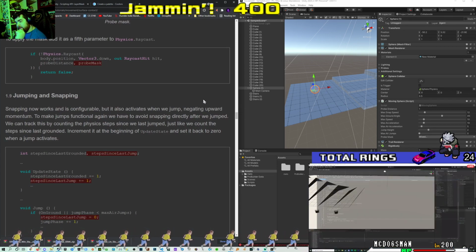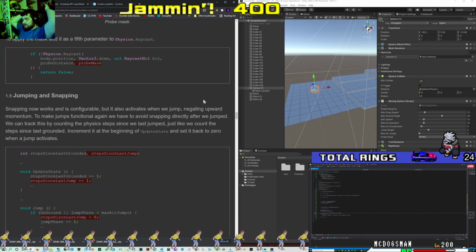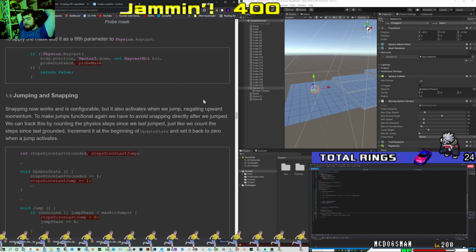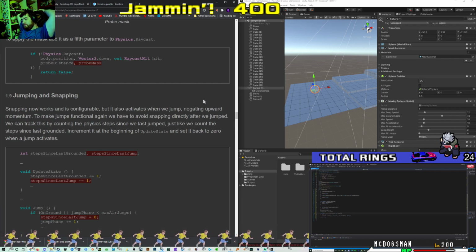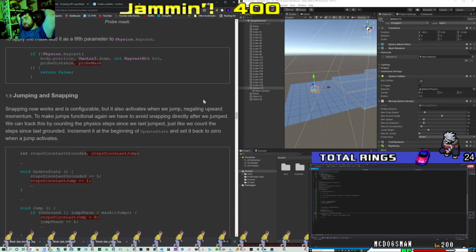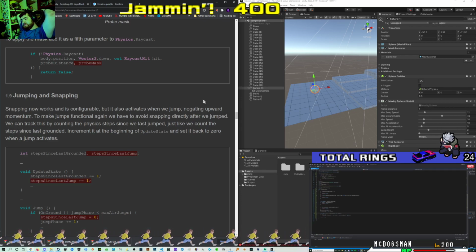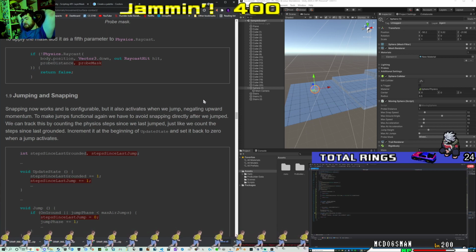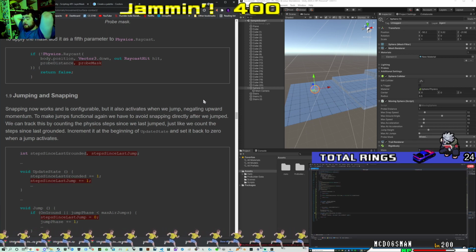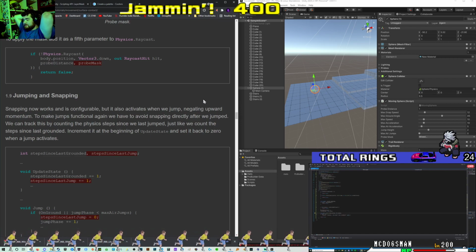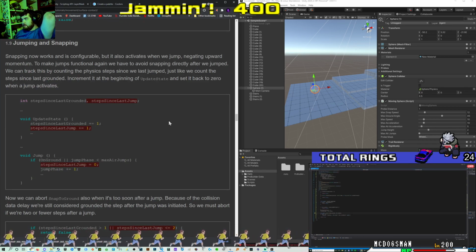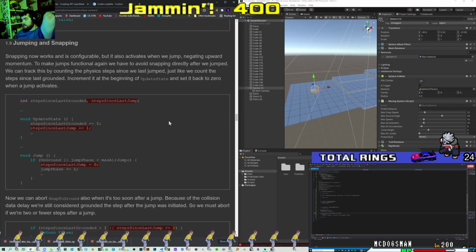Snapping now works and is configurable, but it also activates when we jump, negating upwards momentum. To make jumps functional again, we have to avoid snapping directly after we jumped. We can track this by counting the physics steps since we last jumped, just like we count the steps since last grounded. Increment it at the beginning of update state and set it back to 0 when a jump activates. Okay.